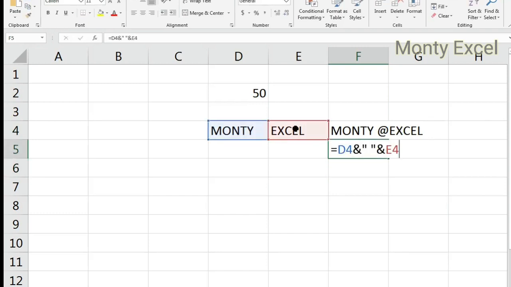What you're trying to do here is refer to Monty in one cell, and Excel in another cell, and in between you are using double quotes to concatenate this. To combine these two, we are using the ampersand symbol. So this is another way of doing it without any function, simply telling which cells those are. Being in Excel, you are referring to the cell reference.